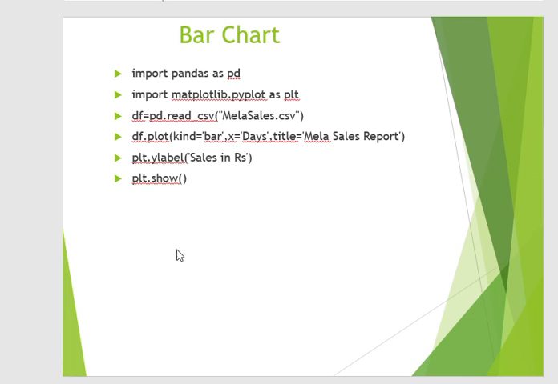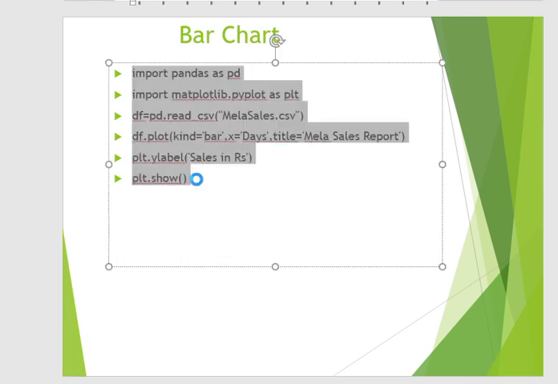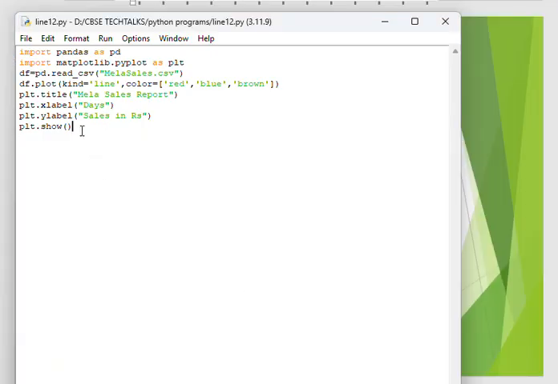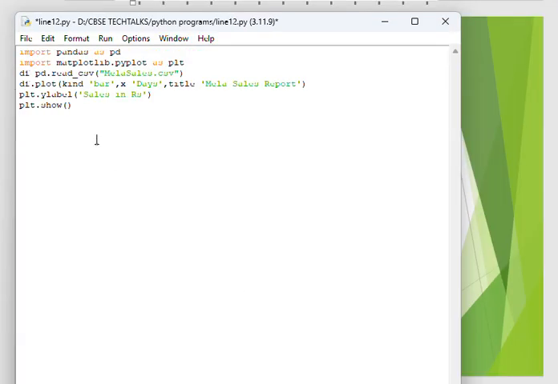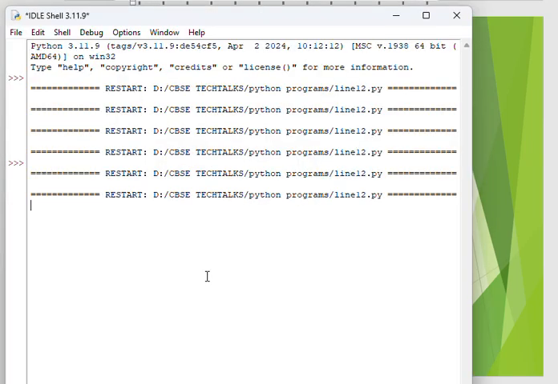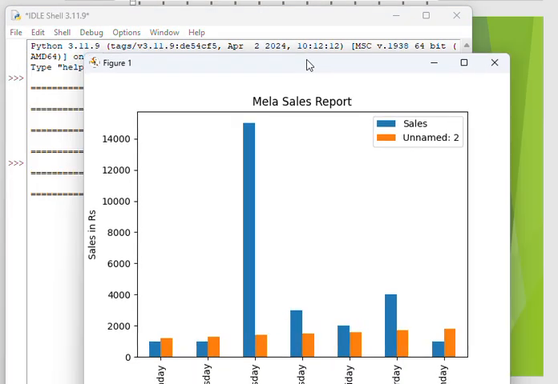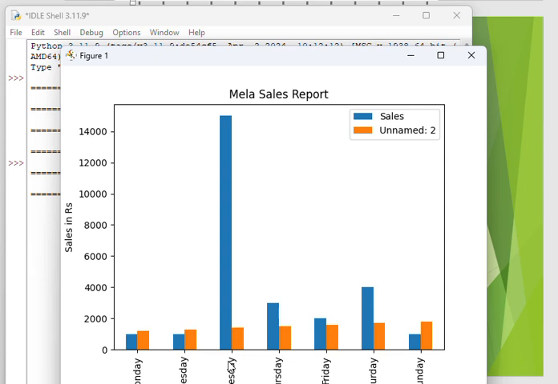The next one is bar. In this case we are going with the same thing, but now we will have bars instead of a line. Let me show you this also. The change here is kind equals bar. This is the only change, the rest of the things are the same: x equals days, title equals mirror. Only the kind has changed. Now this is coming as a bar graph.